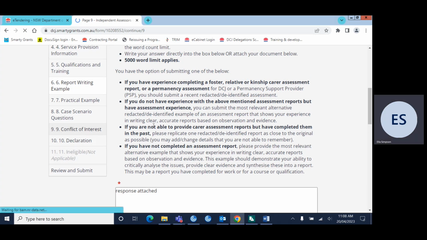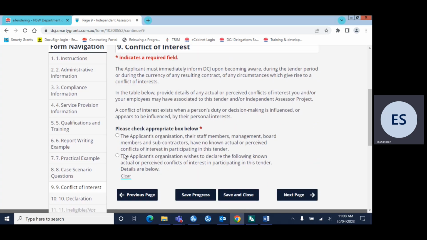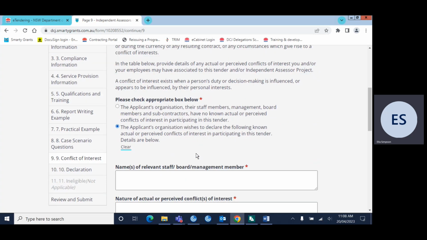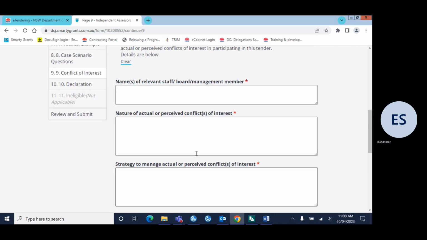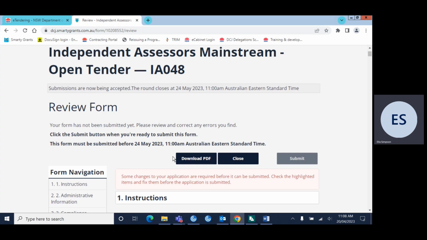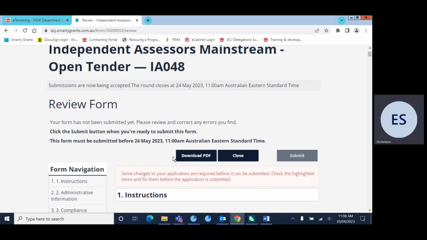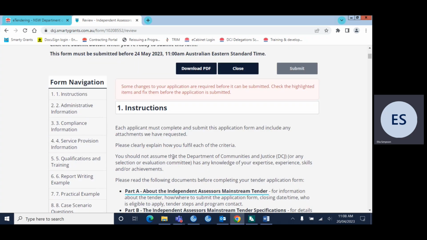If you wish to declare a conflict of interest, you will be asked to provide details in the text boxes on the nature of your conflict of interest and the strategy to manage this. Before you submit your final application, you'll be asked to review your responses. Make sure all attachments are included and that you have answered each question fully.